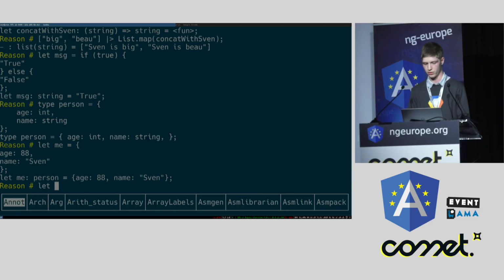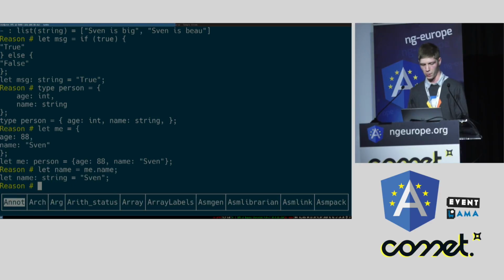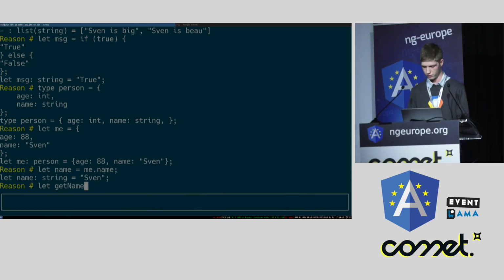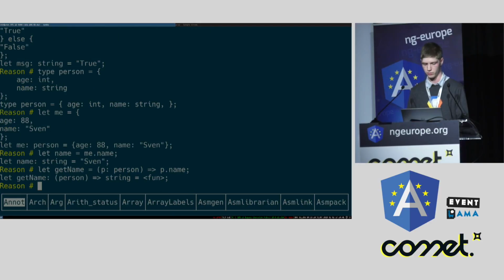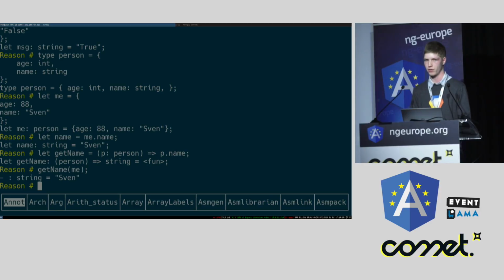You can get the name property. For example, if you do this, me.name, very classic. You can also create a new function which takes the person as argument, and I'm going to make the type explicit and just return the name, right? Just make it simple. And yeah, I have my name. But now I will create another person, and instead of declaring a new variable, I can just pass it inline. It's okay.